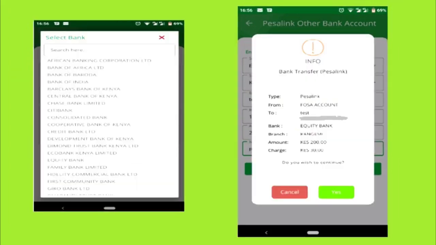To PesaLink other bank account: 1. Select Transfer from bank. 2. Select PesaLink other bank account. 3. Select bank. 4. Select branch. 5. Enter beneficiary name.